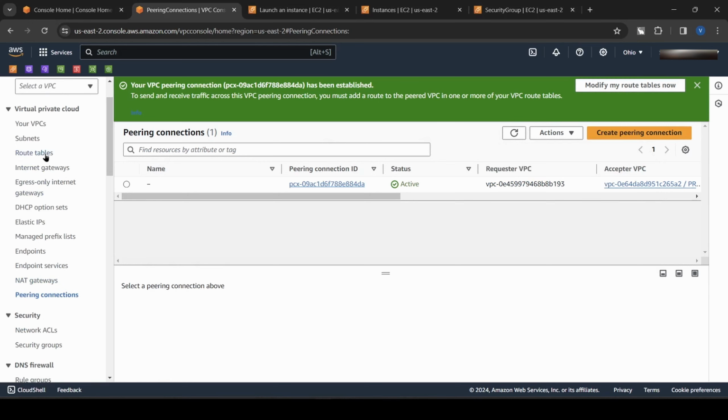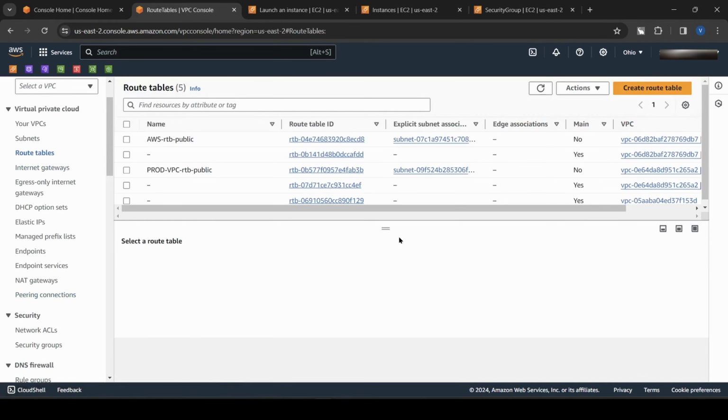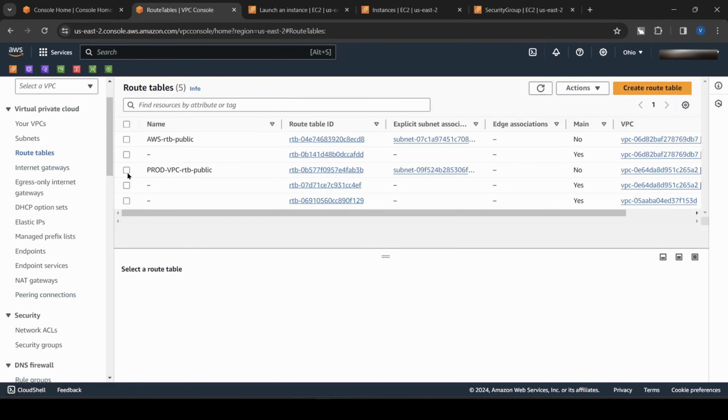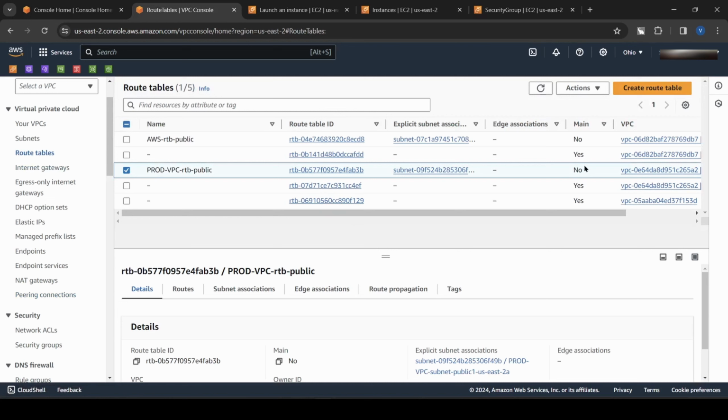Instead of here, you can go here also. Go to routing table. This is the prod routing table. You can see this is not the main routing table. So again, we'll get that error. 582, 582.